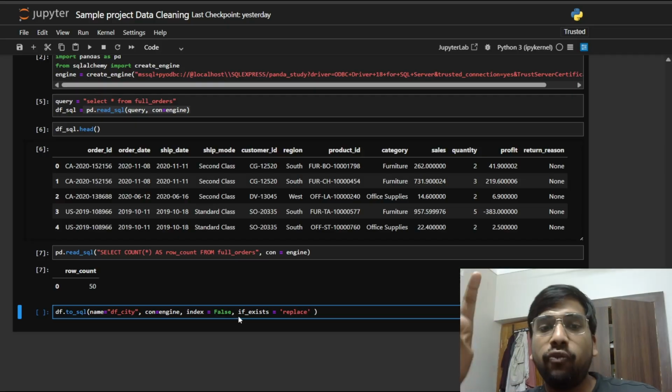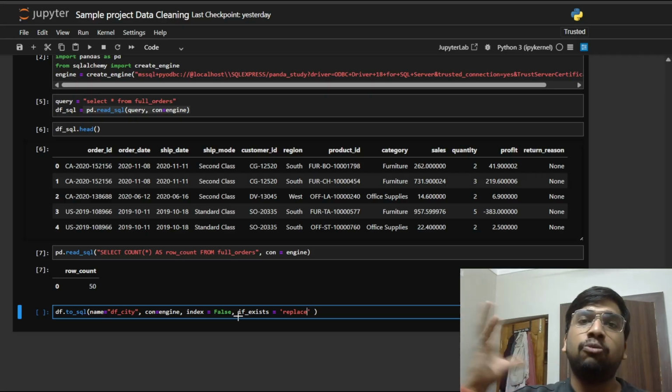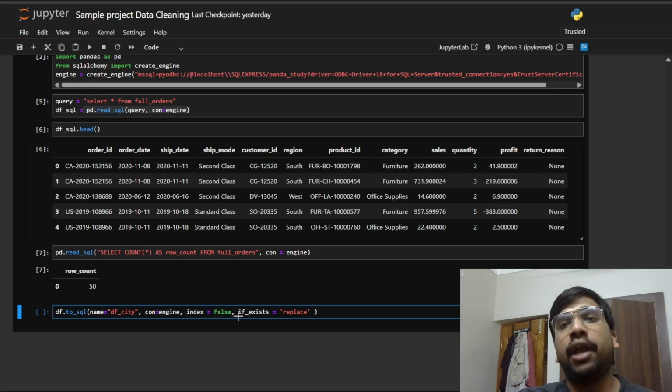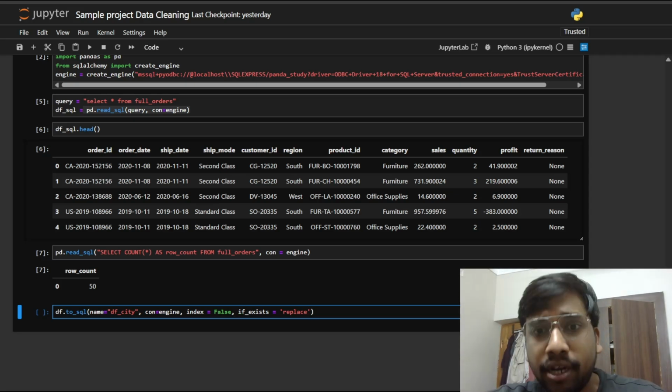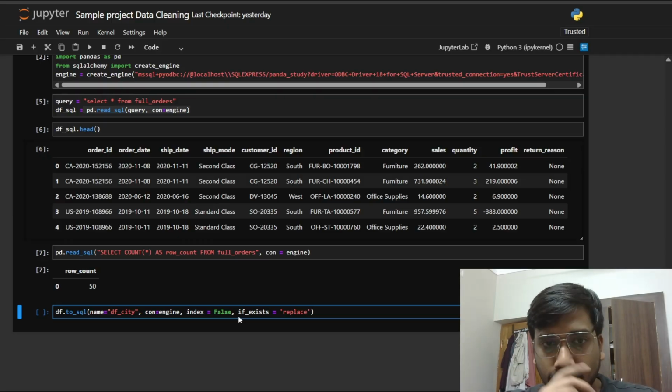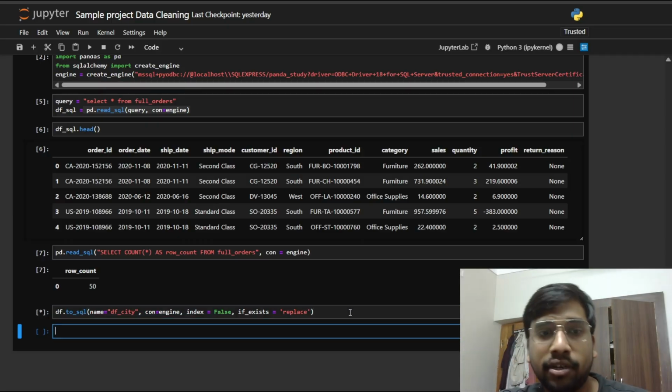There are two options for it, replace and append. Replace means to just remove the old table and send this new table, and append means to add the new dataset to the originally present dataset. But we do not want to append it, we would rather replace it. Now we have not run this till now, let's run it.